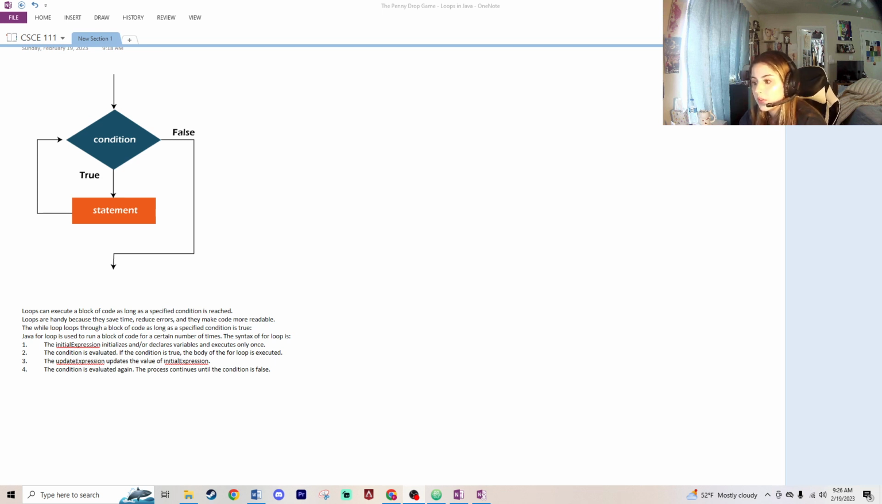The syntax for the for loop is: the initial expression initializes and or declares variables and executes only once. The condition is evaluated. If the condition is true, the body of the for loop is executed. The update expression updates the value of the initial expression. The condition is evaluated again. The process continues until the condition is false.